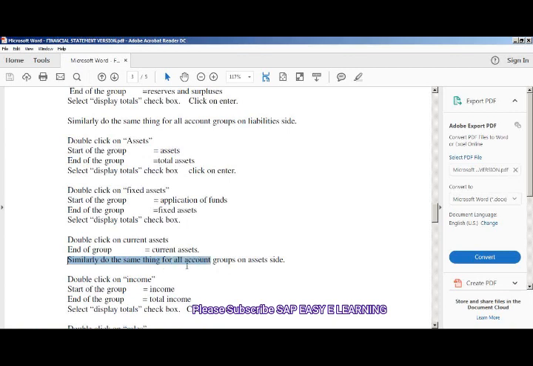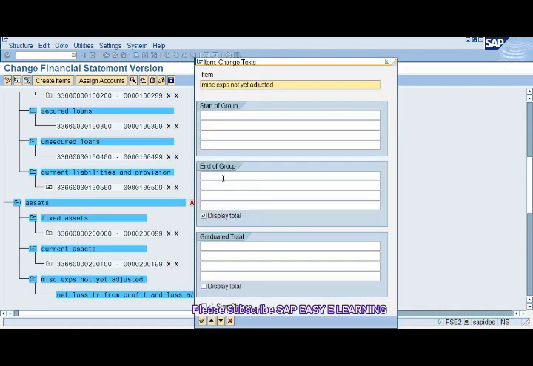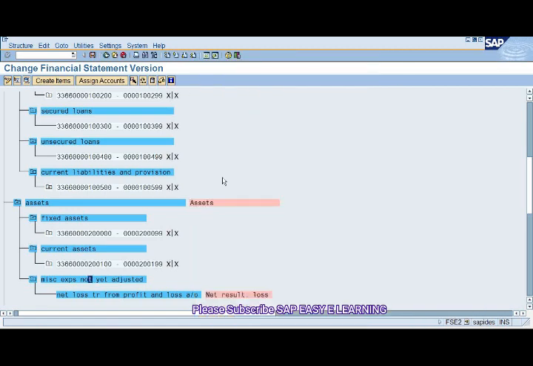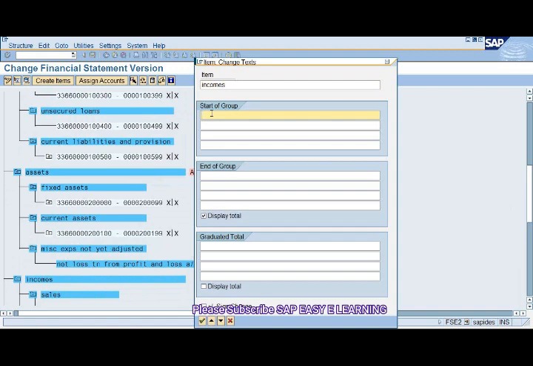Similarly, do the same thing for all account groups on the asset side. Again, you strike off account groups. You make it as other items. Double click on miscellaneous expenses not yet adjusted. End of the group is net loss for the year. Click on enter. Double click on incomes. Start of the group is incomes. End of the group is total incomes.